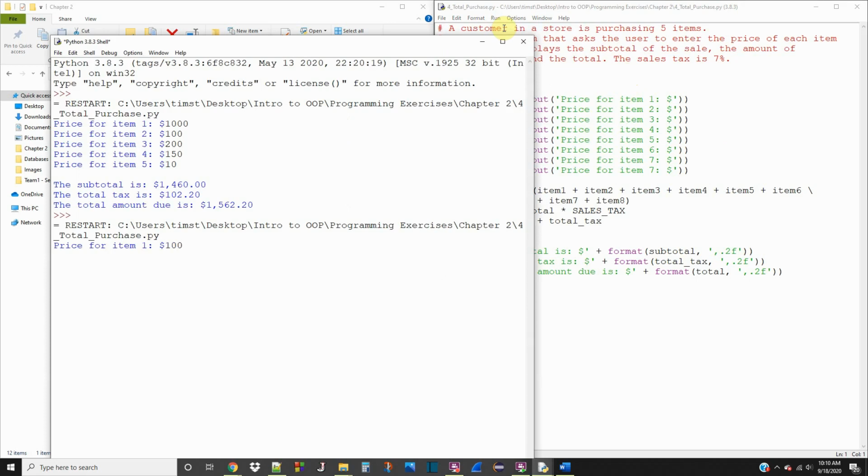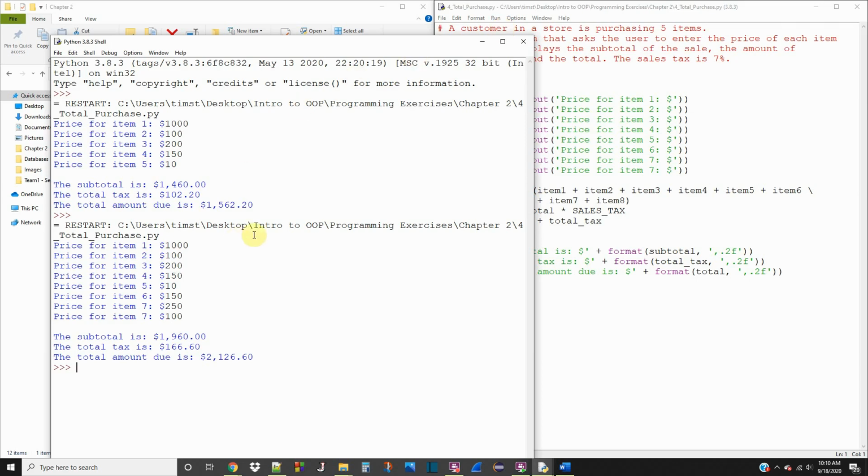Let's do the same numbers we had previously: 1,000, 100, 200, 150, 10, and now we get to choose 3 more. So let's just choose 150, 250, and 100. The subtotal is 1,960. Total sales tax is 166.60 cents. And then again we have the total.